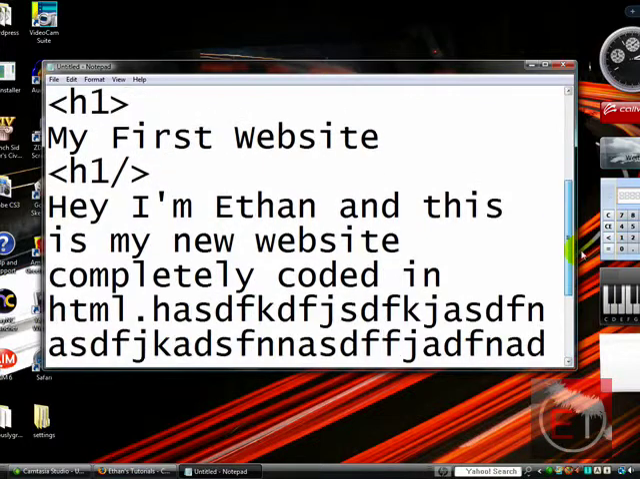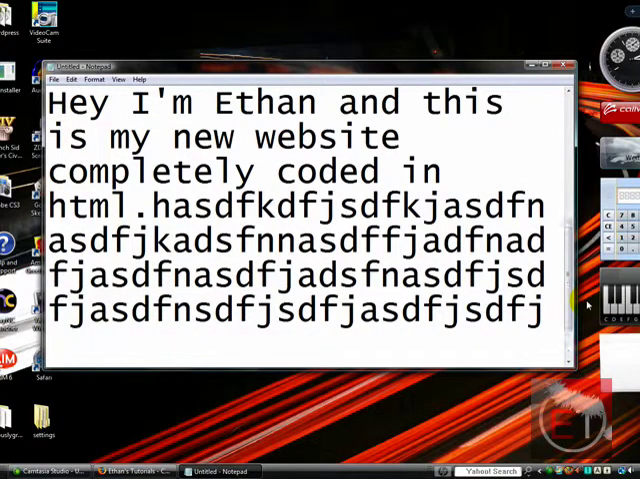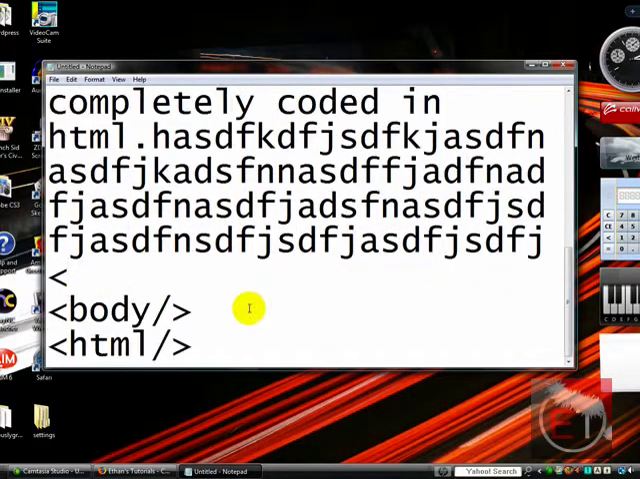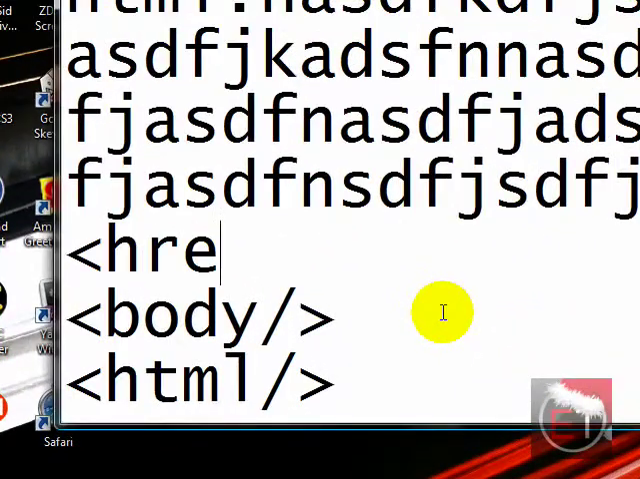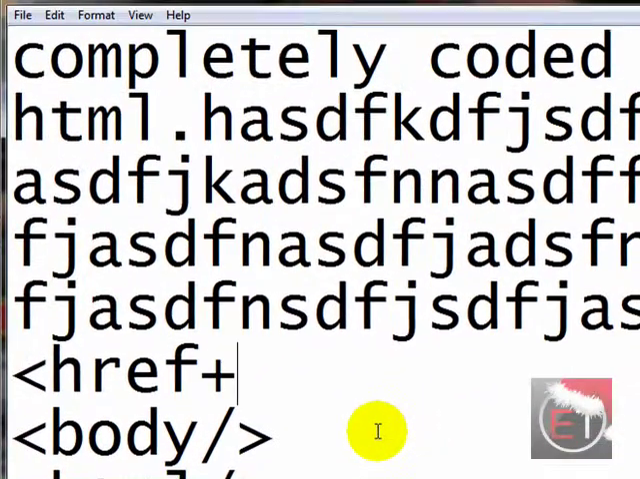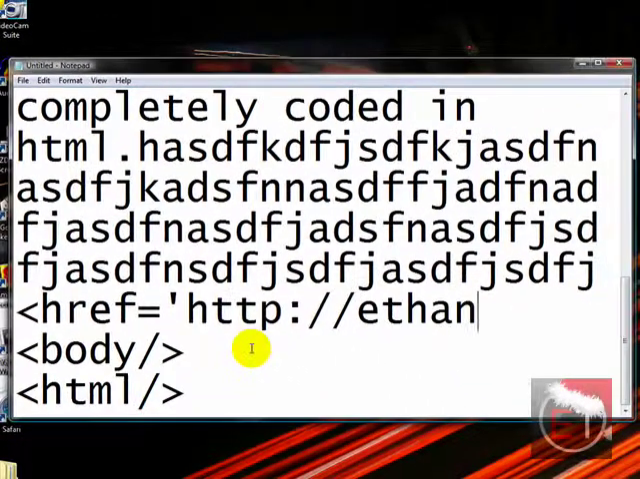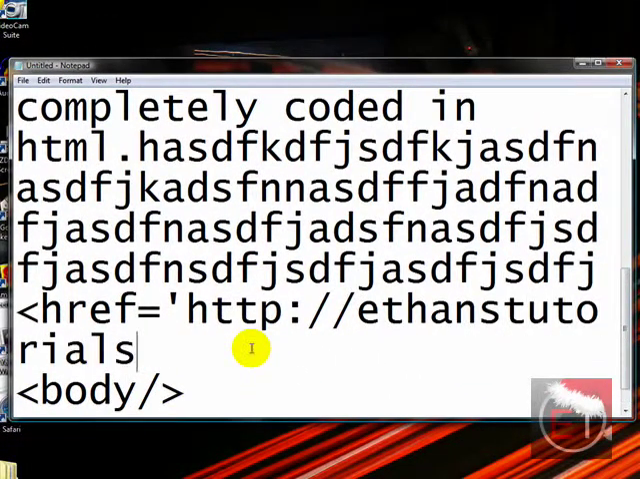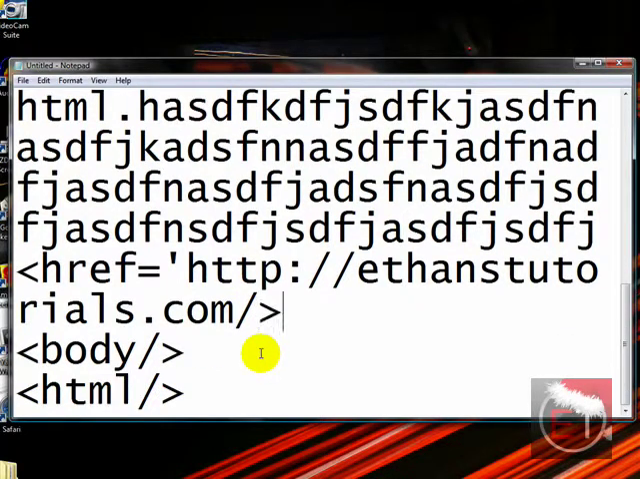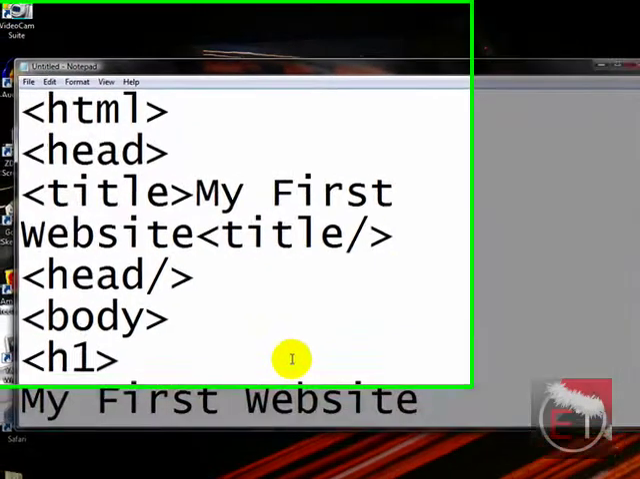So here we go. And let's say you want to put a link in. What you need to do is do href equals quotation mark HTTP. I'm just going to put in ethanstutorials.com and there, and then like that. That's how you do it.